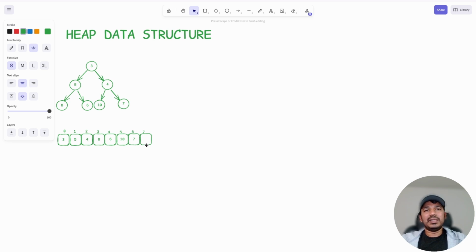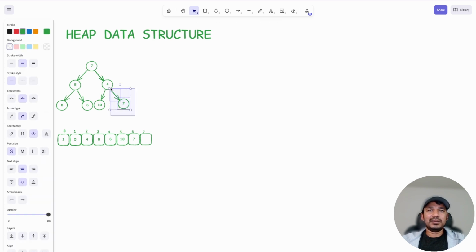So now the next thing is, how do I pop the minimum value from this data structure? Pop should remove the element as well. Once it provides the minimum value, it should remove that element from the data structure as well. What I'll do is take this value 3 and keep it aside, and then replace or swap it with the last element, which is 7. So I'll make this 7 and I'll delete this node.